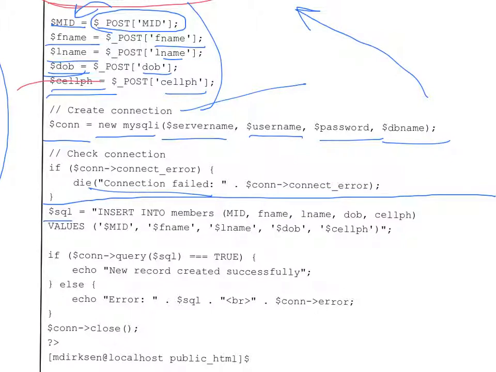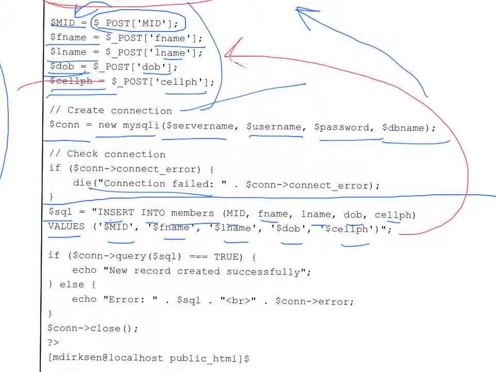here's your SQL. Insert into members. This SQL is no different than what you've learned. Values, and these are from, I use a different color, these, right? Do you know? These are from up here. I assigned them. Get it? I took this, I assigned it, and then I put it there. Okay?